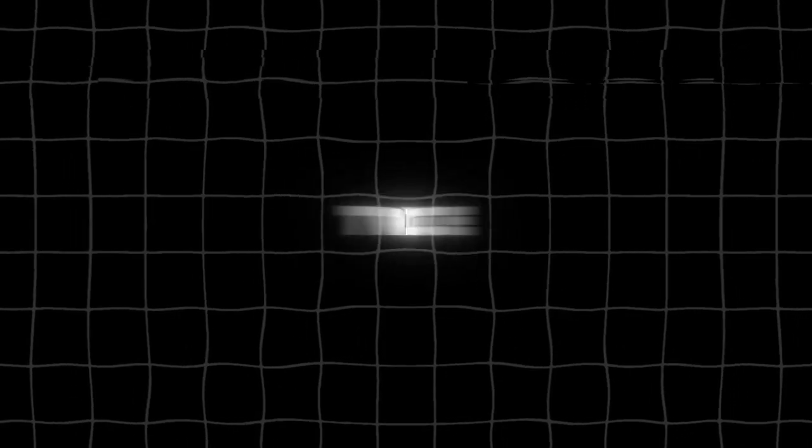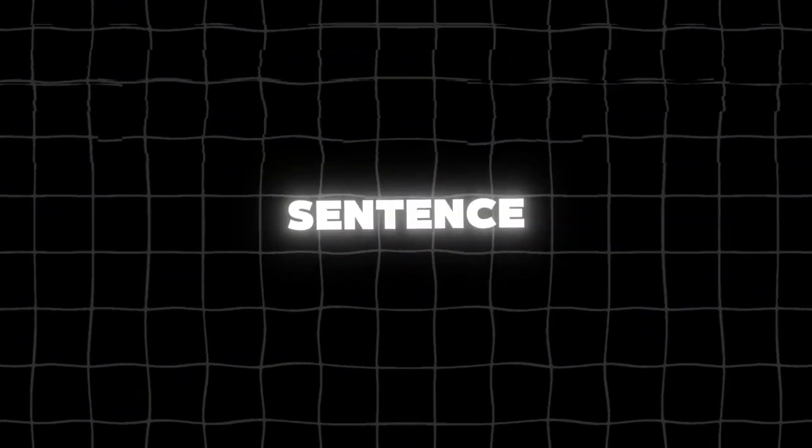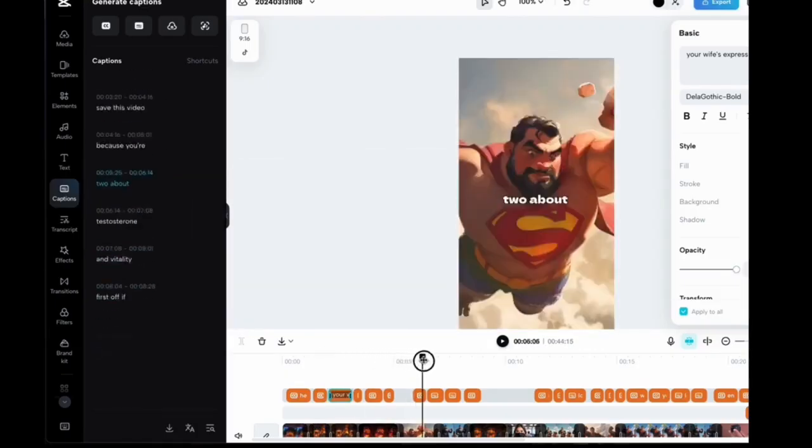Some of them I've used twice, and again, this is me just being lazy, but you can use a unique image for every different sentence. In some captions as well, I've just selected the Dela Gothic bold font here. It's size 10, and I have applied it to all. I've also selected the stroke option, those black lines outside the white letters, so it really comes out as pronounced and stays clear on every single frame here.